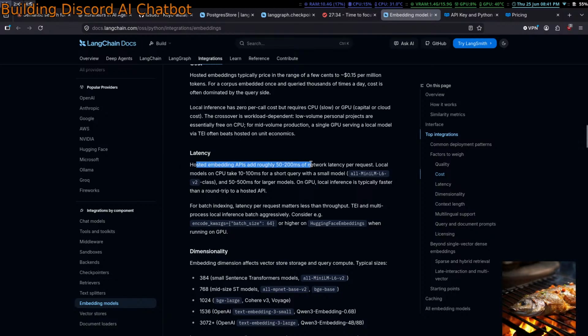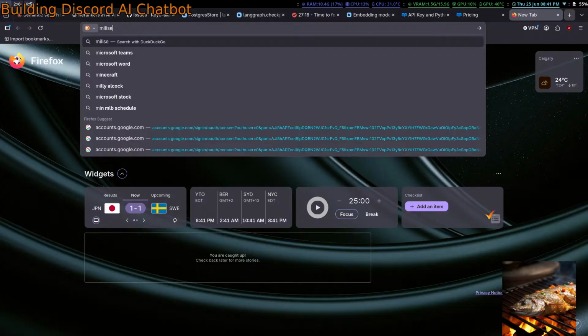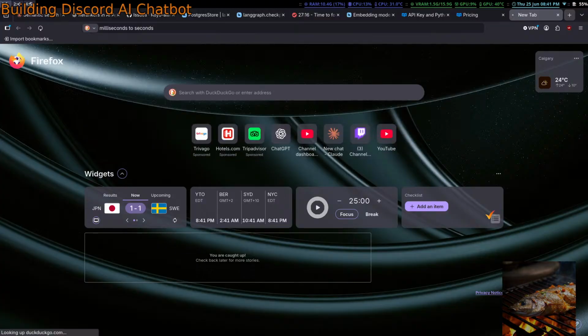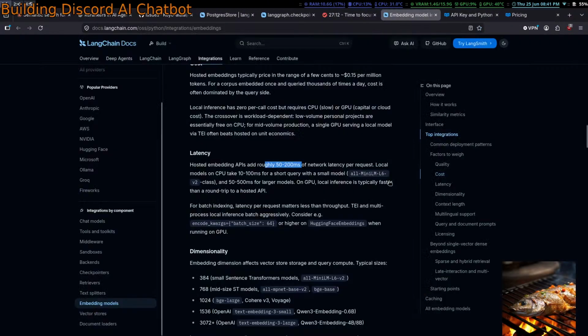Latency, hosted APIs at 50 to 200 milliseconds of latency per request. That's alright. I don't know how much is 50 milliseconds, 0.05 seconds, right? I think so. Yeah, 0.05. Okay, I'm kind of cracked. And then 200 is just 0.2 seconds. That's a bit slow, but whatever.